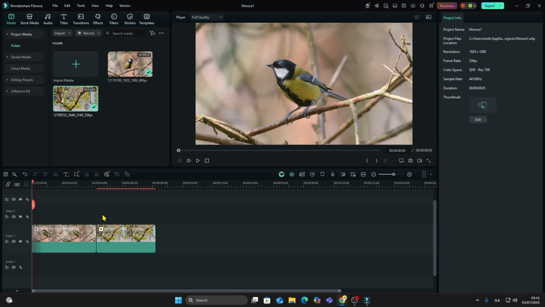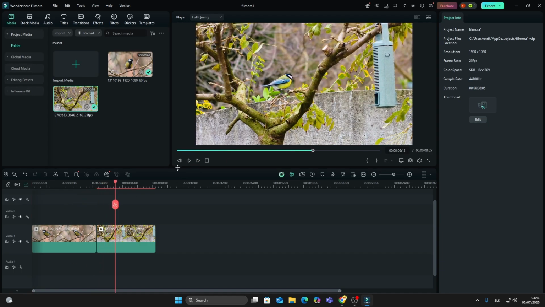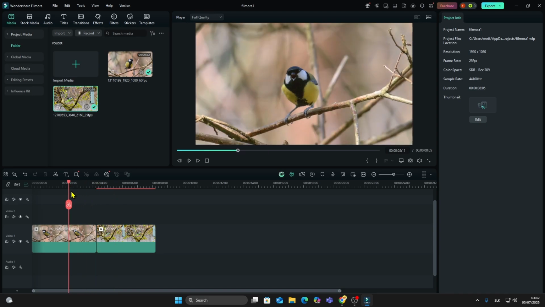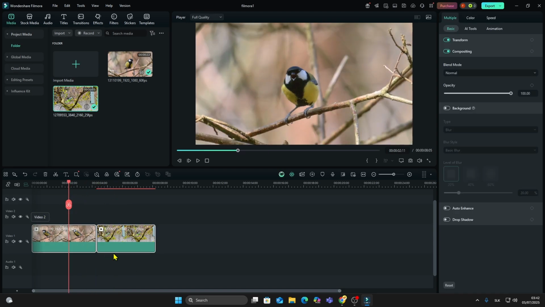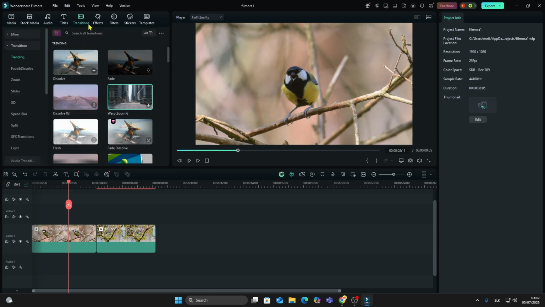In this video, I'll show you how to add transitions in Filmora to make your edits look smoother and more professional. First, make sure you have at least 2 clips placed next to each other on the timeline.